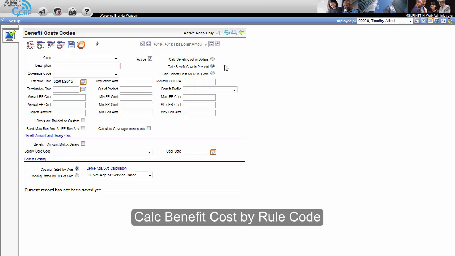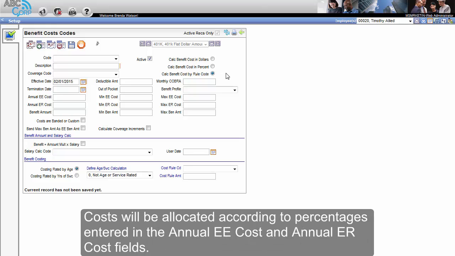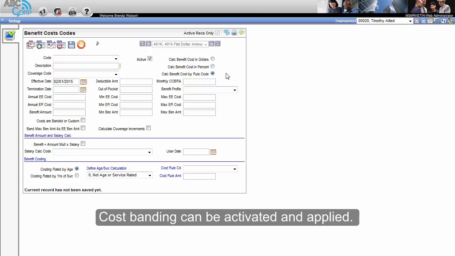The next option is the Calc Benefit Cost by Rule. In this selection, cost is calculated according to cost rule for salary or benefit amount. Costs will be allocated according to percentages entered in the annual employee cost and annual employer cost fields. Cost banding can be activated and applied. Often life insurance costing is by rule code.